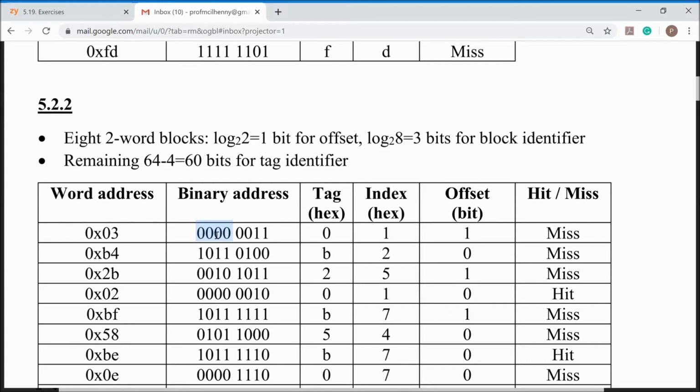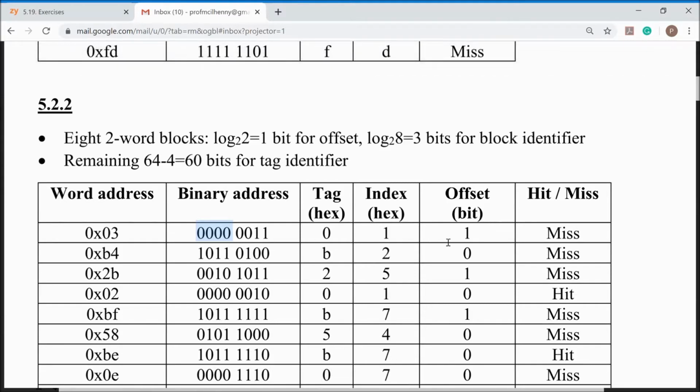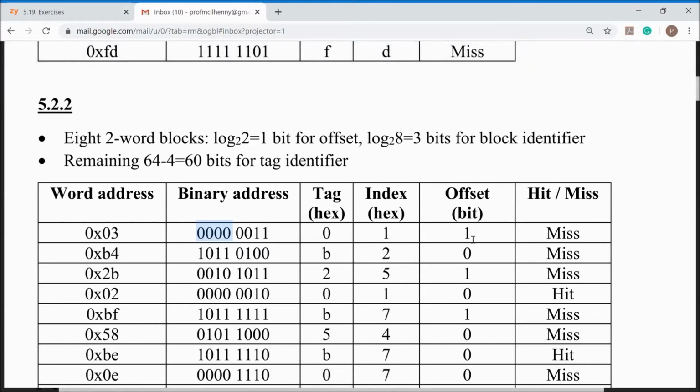But since most of this is 0, I'm just looking at the last 4 of the tag. So we have the same addresses here: 03, B4, 2B, 02, BF, 58, BE, 0E, same as before. What changes in this case is the tag is going to be the same, but this time, instead of just 4 bits for the index, I'm going to have 3 and set aside 1 bit for the offset.